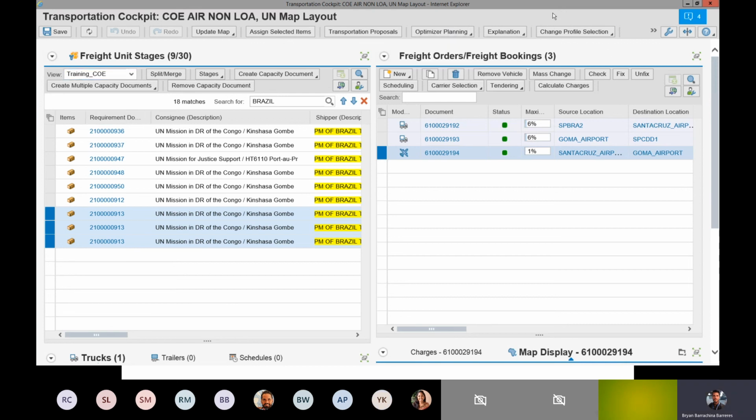I would guess that maybe down the road, the optimizer planning option would give us the best options only. I'm not sure, I'm just talking here, but it's not available yet. What we would do is always select transportation proposals so far. I don't see anything in the chat either, Daniel. If there's anything, let me know.